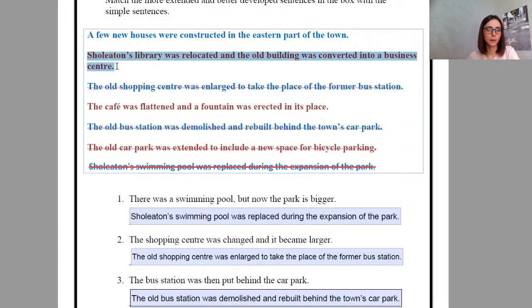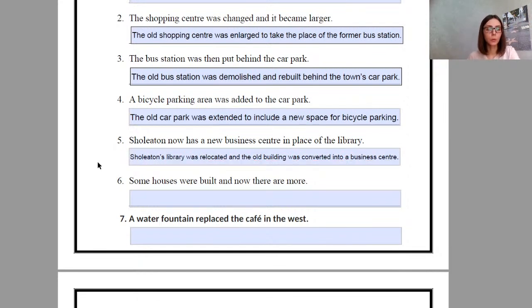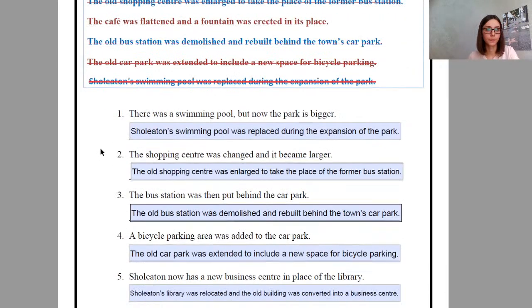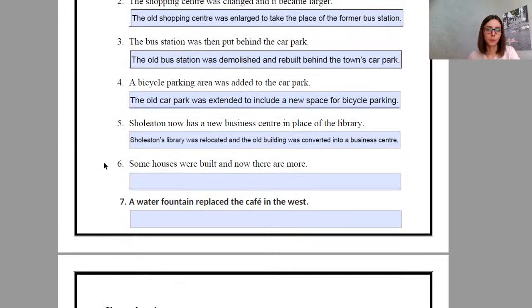And the answer is here. So Charlotte's library was relocated and the old building was converted into a business center. Let's go to number 6. Some houses were built and now there are more.